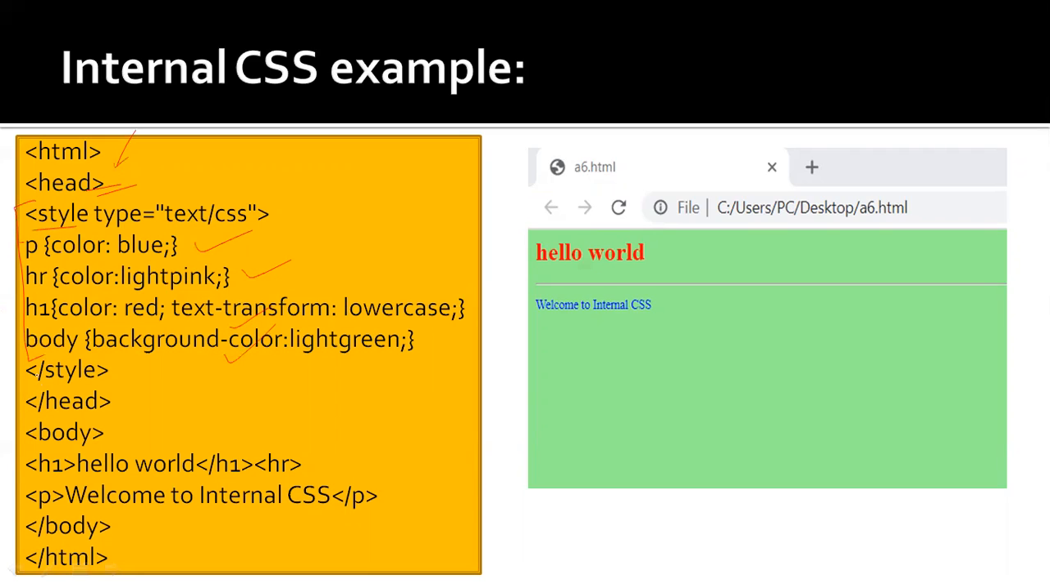P tag, which adds the property to the paragraph, color will be blue. And for HR tag, the color will be light pink. And for H1 tag, color will be red. Text transform lowercase. And for body, background color is light green.